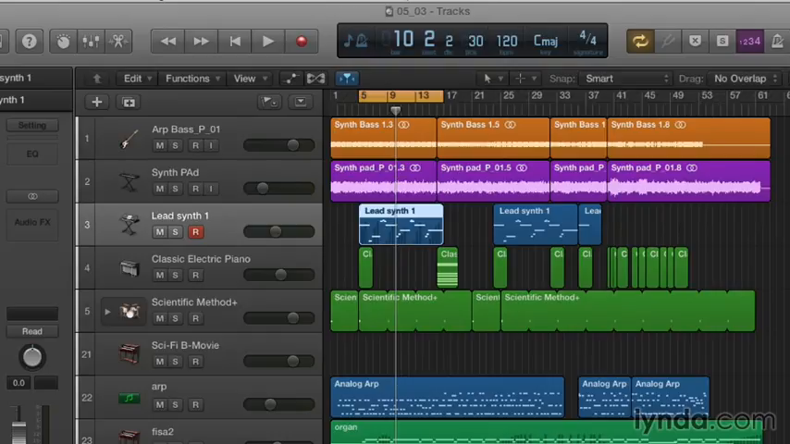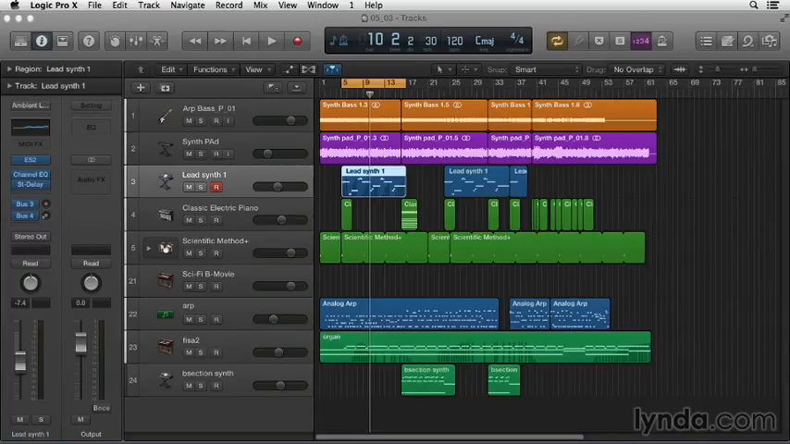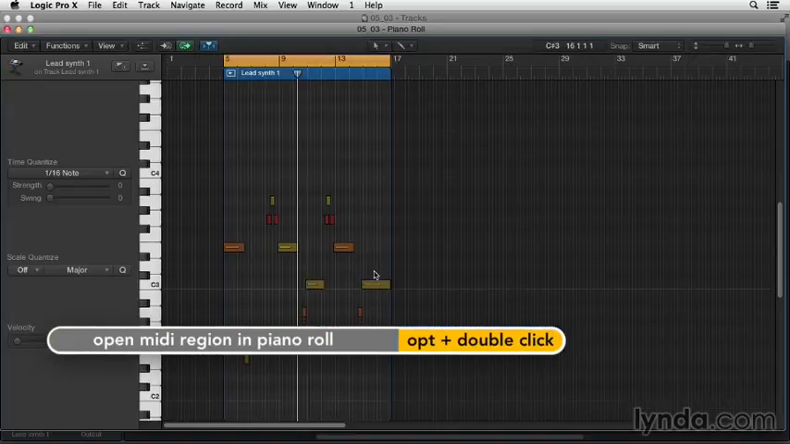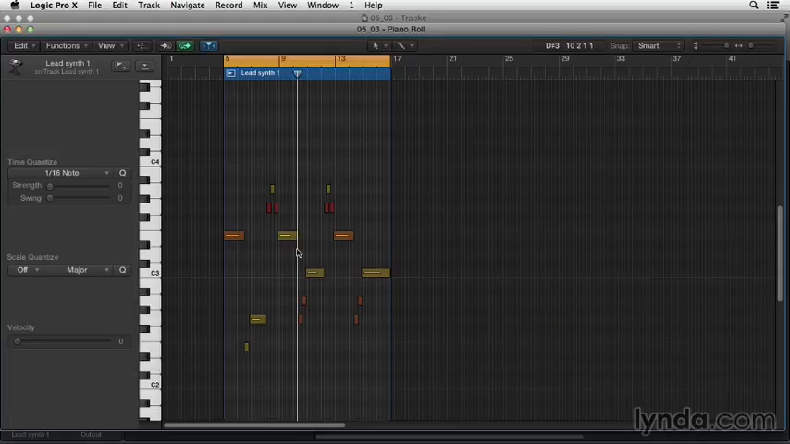Notice it has some vertical gray lines in it. These gray marks symbolize that this region contains continuous controller MIDI data as well as the notes that we see horizontally. Let's option click this to open it up in the piano roll editor window. So now we see just the MIDI notes here. We don't see any evidence of any continuous controller messages.